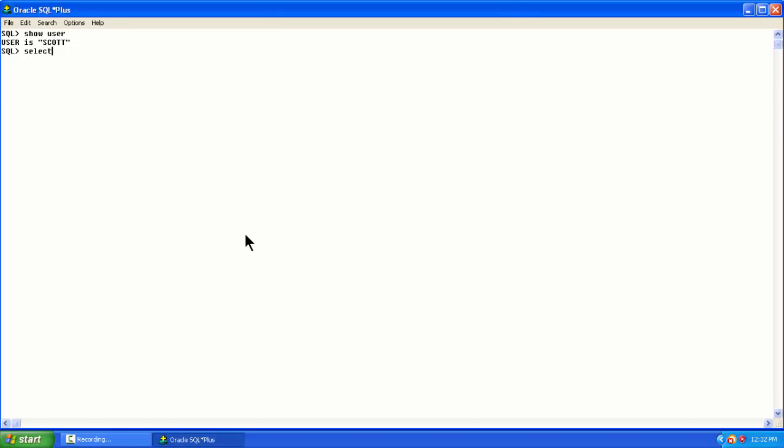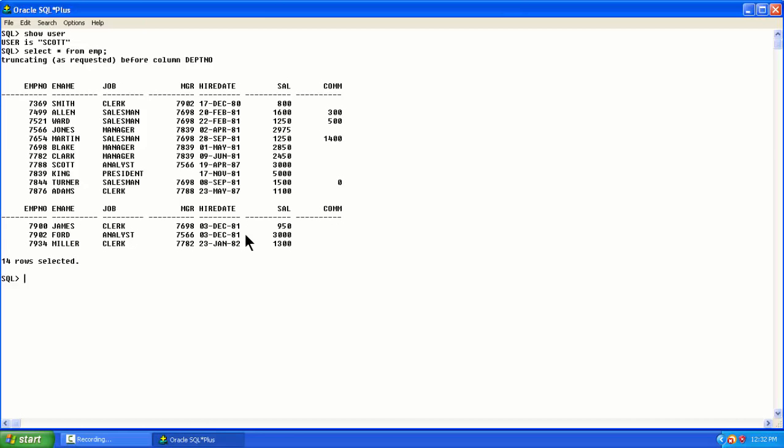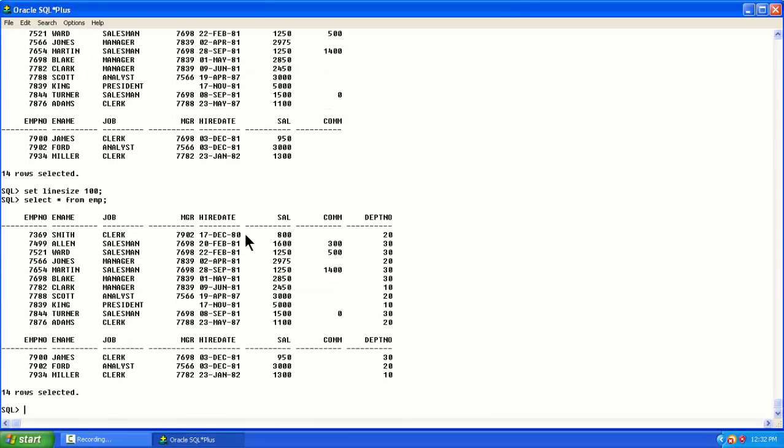So if you want to select some data from your database object, you need to use this select statement. If you say select star from EMP, you get all the data which are stored inside the EMP table here. So let's set the line size. Set line size to 100, and let's query the EMP table once again. Select star from EMP. Okay, so here you get the whole lot of things, including the DEPT also. Since the line size is set to 80 by default, it's getting truncated there.